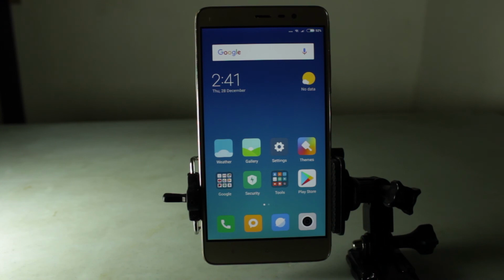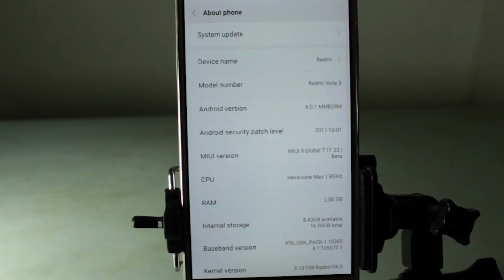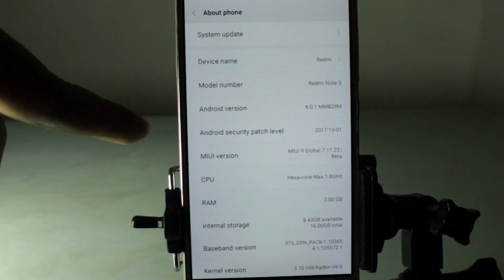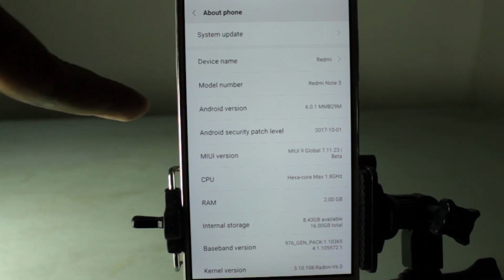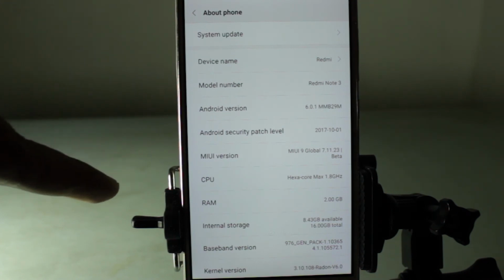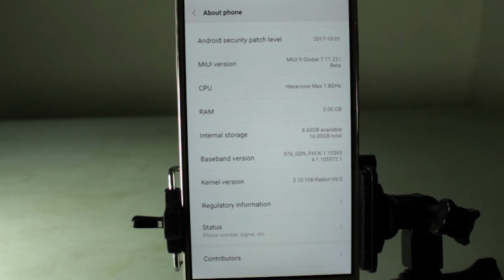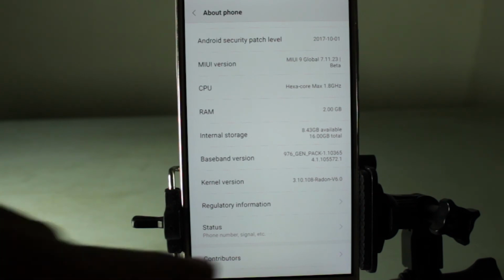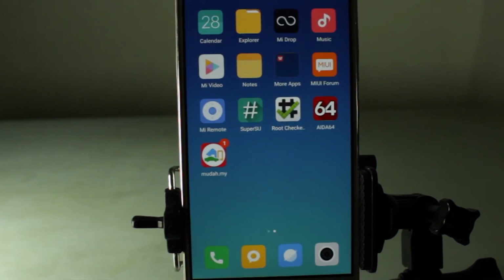Okay, so we have successfully boot into the system. As proof, you can see right now we are MIUI 9 with 6.0.1 Android Marshmallow with kernel version Radon v6. So this is the stock ROM that has root and fast charging.